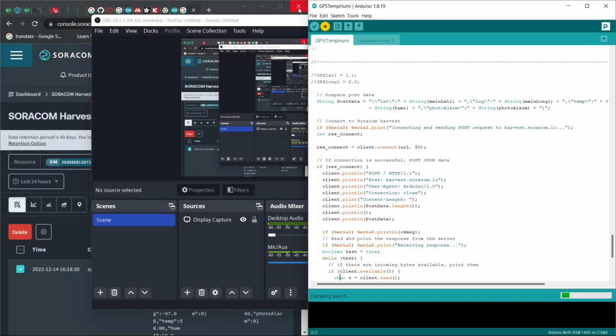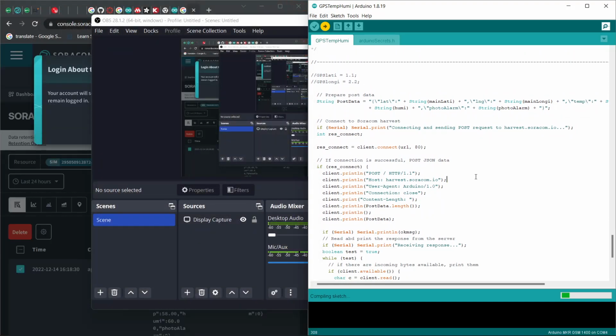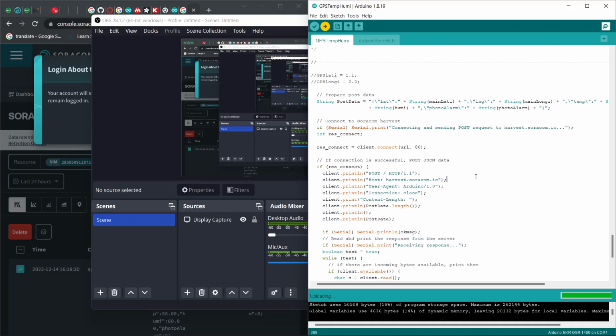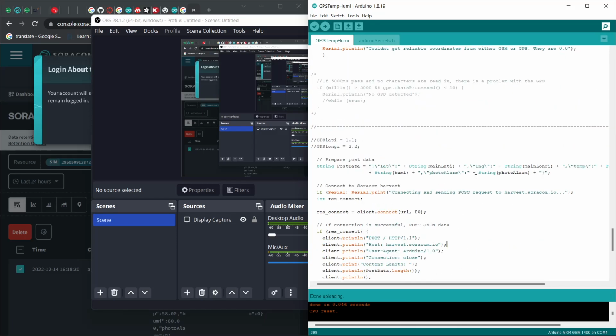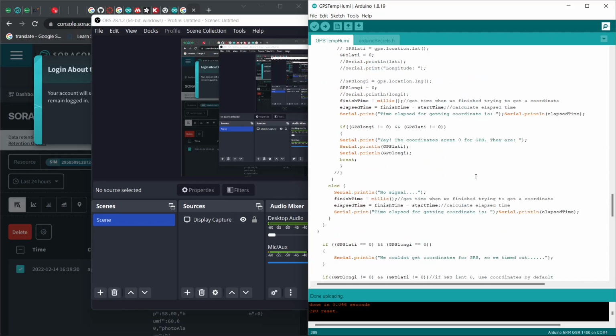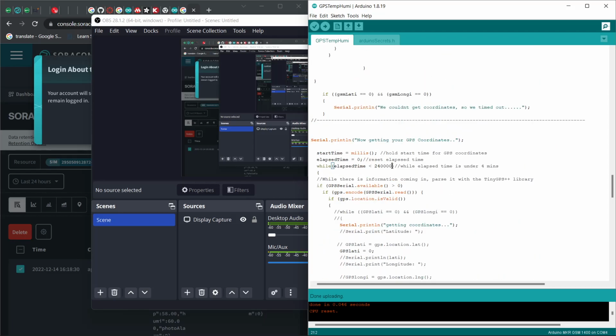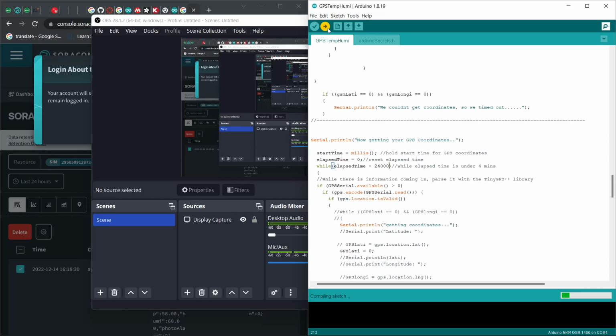Okay, so now we upload the code, compile the sketch. GPS coordinates should always be 0. Actually, to make it so that we don't waste a lot of time trying to get the GPS coordinates, I'll reduce the wait time, the elapsed time, by a magnitude of 10.